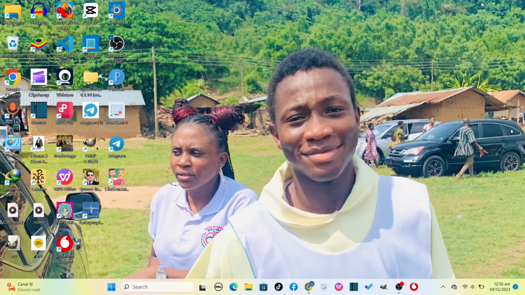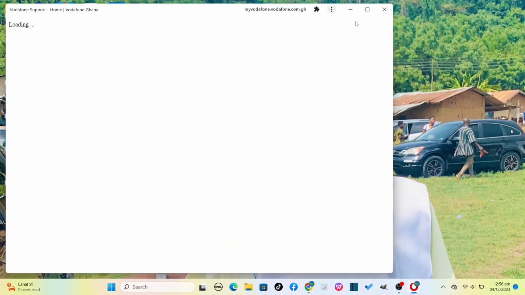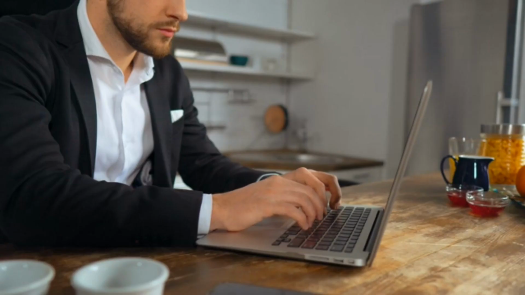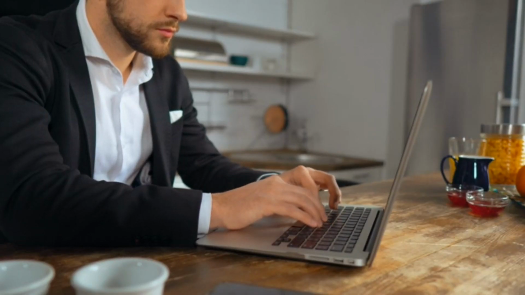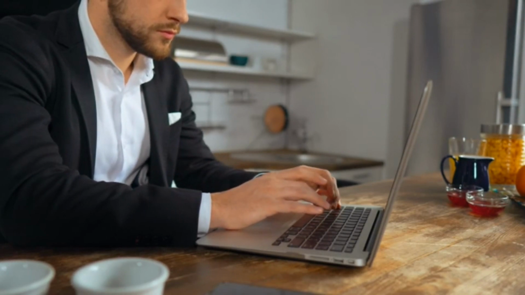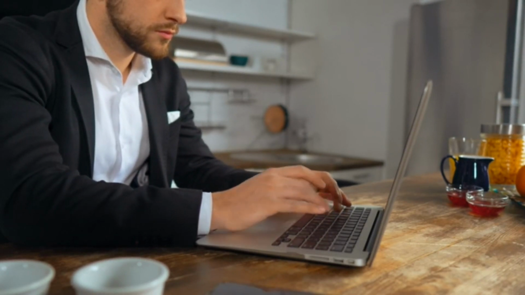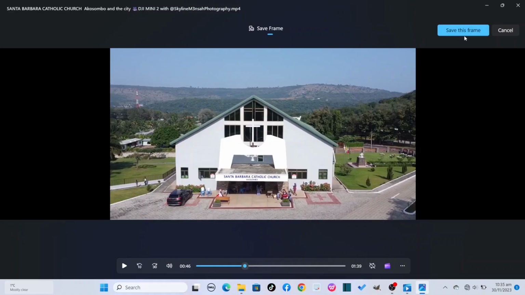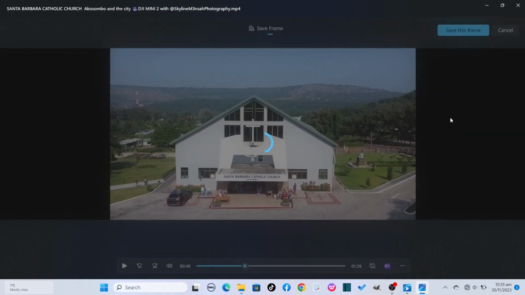Now, amongst the icons on my desktop, you can see the Vodafone application, which was originally a website. When you open it, the home page of the Vodafone website would pop up. So that is basically how you can convert a website into an application. Other websites you can convert include facebook.com, tiktok.com, whatsapp.web.com, etc.